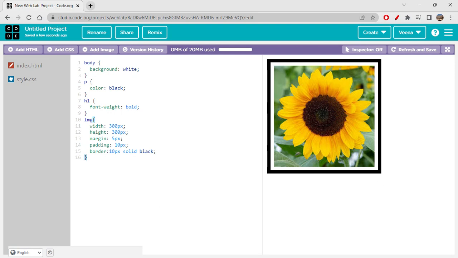I hope now you understood what exactly the box model is. This doesn't only apply to the image element. This can be applied on the p element or on the division element or on any other element possible. So see this and then write it.